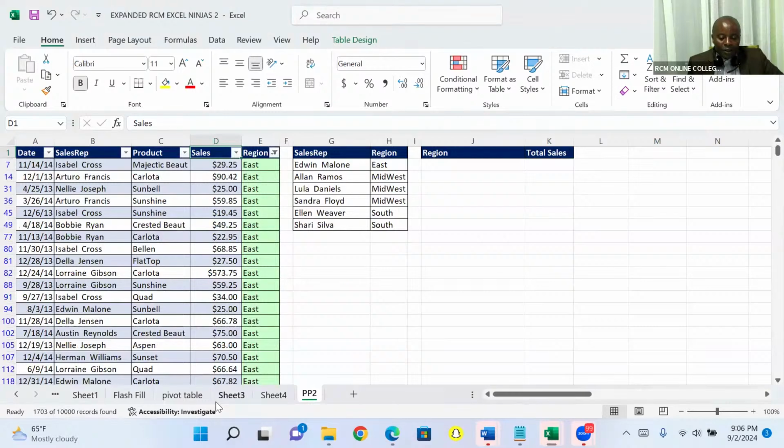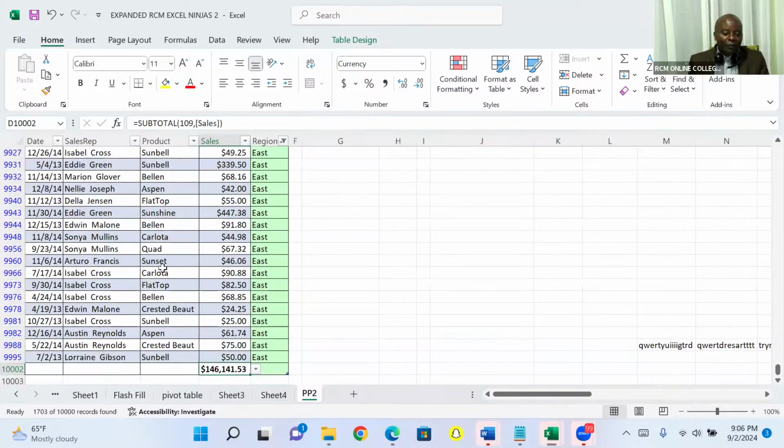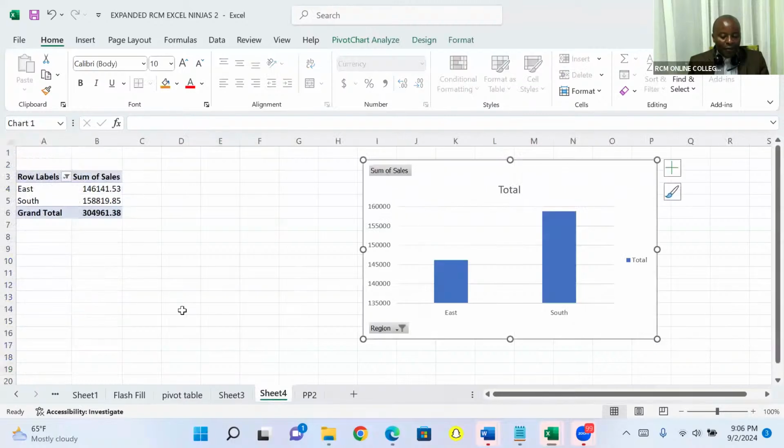So you are able to see, ladies and gentlemen, if I come down here, if you remember from your pivot, East sales was 146,141. East sales was like that.